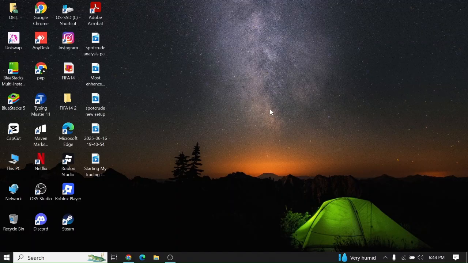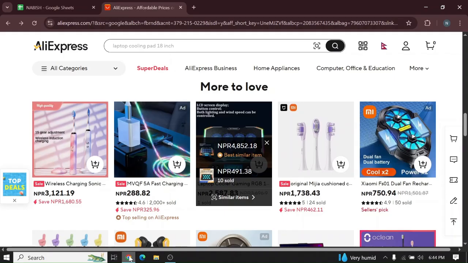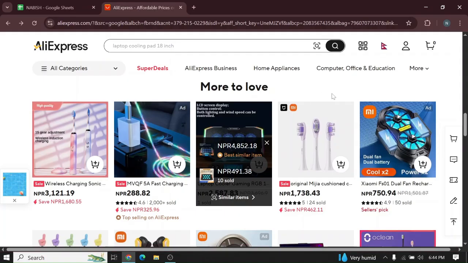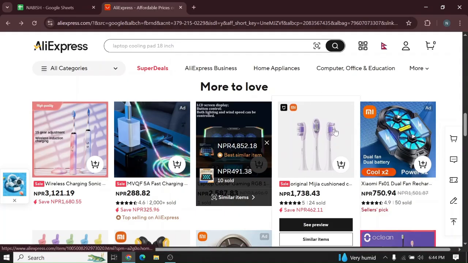First of all, open Chrome on your laptop or mobile device. Once you open Chrome, now search for the AliExpress website. As soon as you enter the website, log into your account with your registered email and password. After you get logged in, now go over the product that you want to add to your cart.